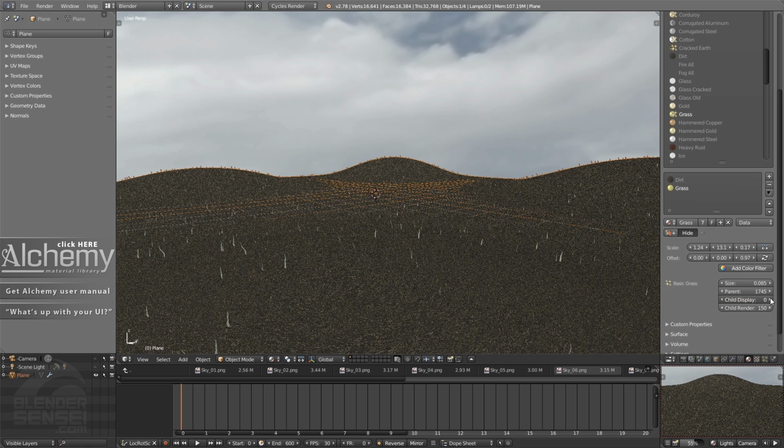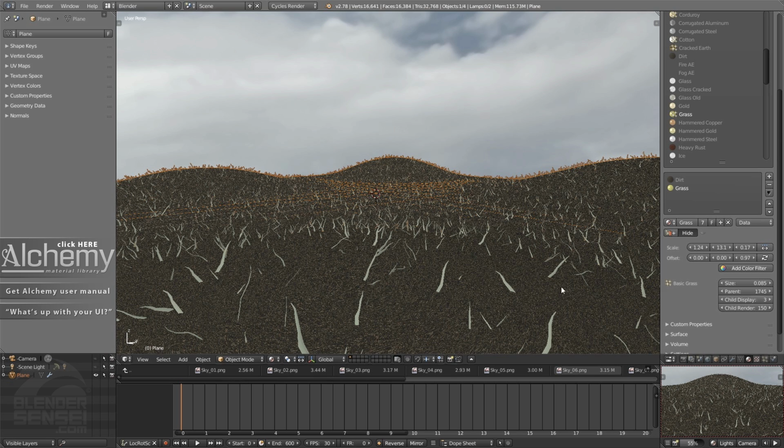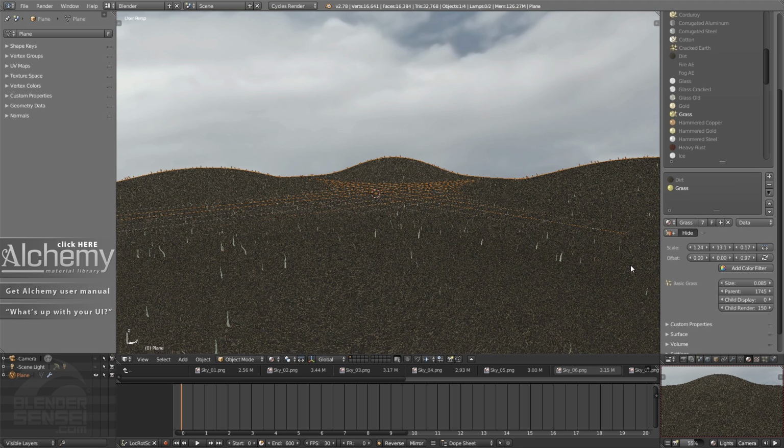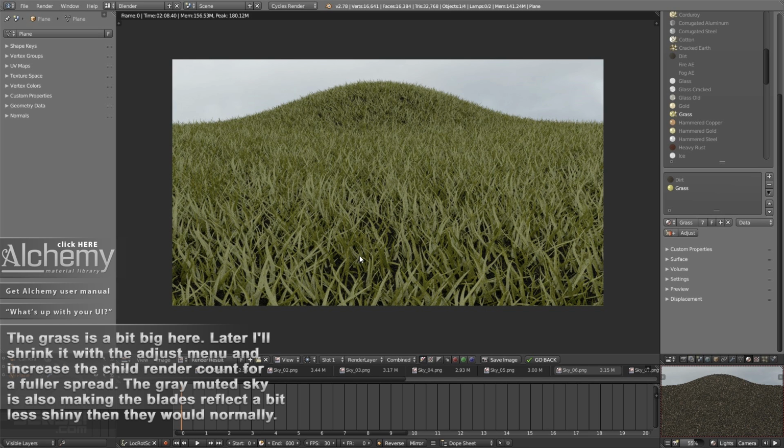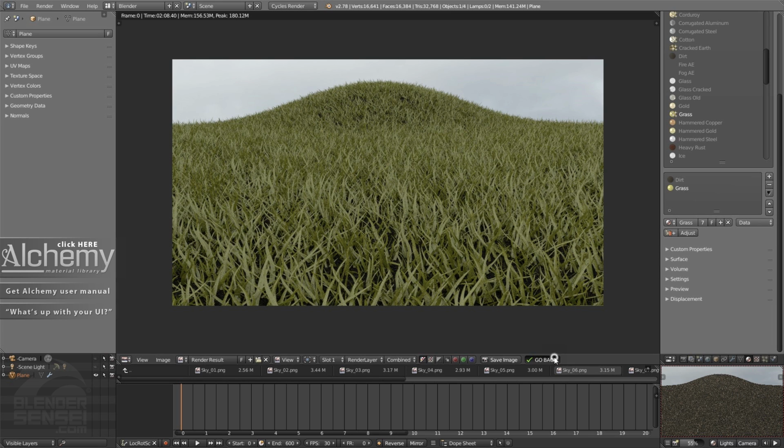The child display is set to 0 right now, but we could increase that if we wanted to get a closer idea of what the final render is going to look like. But most of the time, it's a good idea to keep this number low so it doesn't bog down your scene too bad. And the child render is how many particles of grass will actually render out when we go to render our scene, as you'll see in a second here. So I'm going to go ahead and press hide and render this out, see what this grass is looking like. Looking pretty good for a really low res 25 sample little render here. So we've got the grass working. We can kind of see the little close-up bits of the dirt since the camera is so close to the ground here, which is kind of cool. And let's press go back.